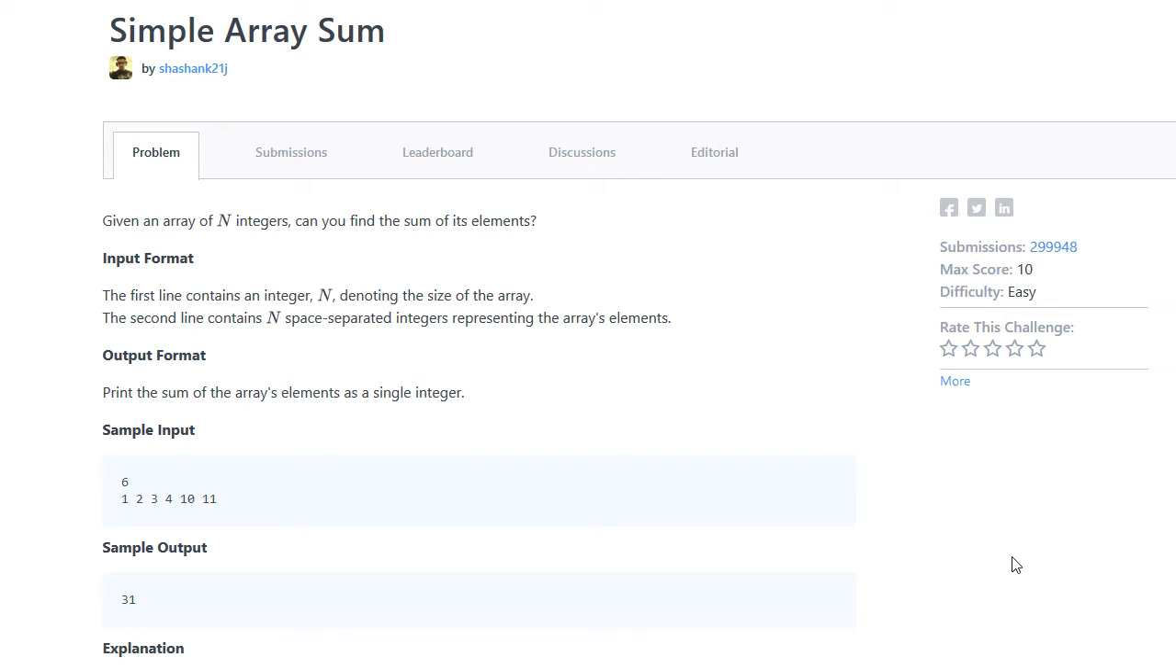All right, welcome to another challenge. Let's get started. We're going to do simple array sum this time.